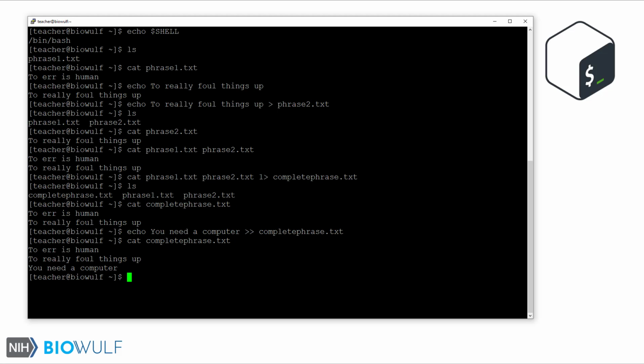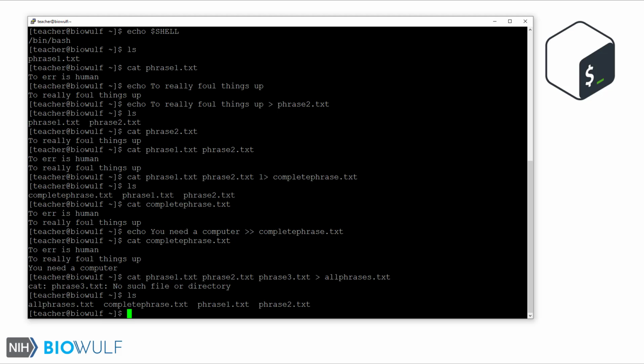Okay, moving on to standard error. Let's try this example. I get an error message from cat that the file phrase3.txt does not exist, which is indeed the case. Still, the output of the existing files is successfully redirected to the new file.